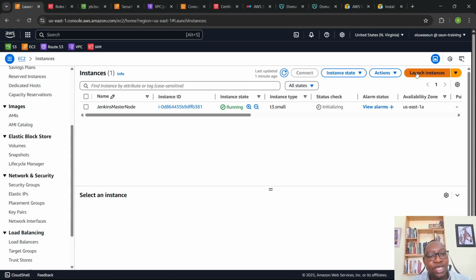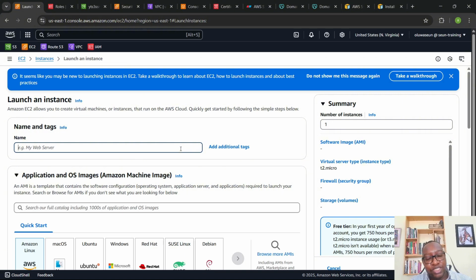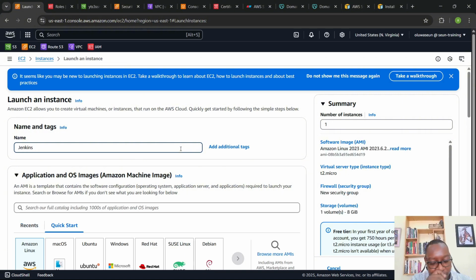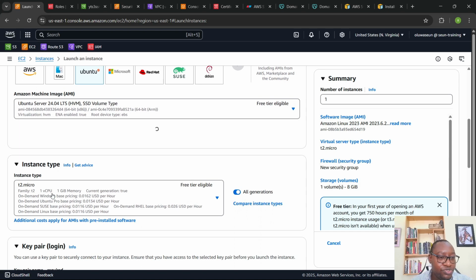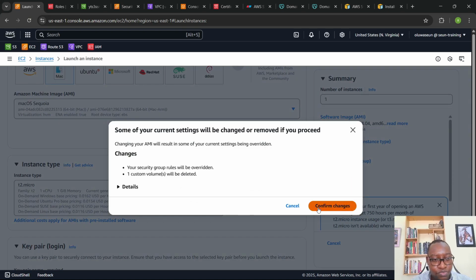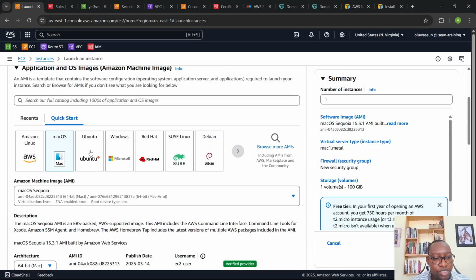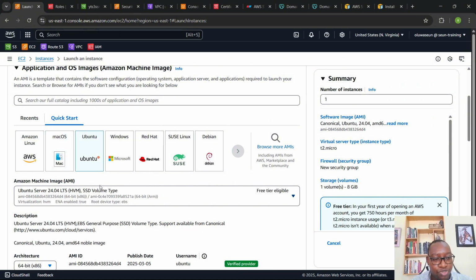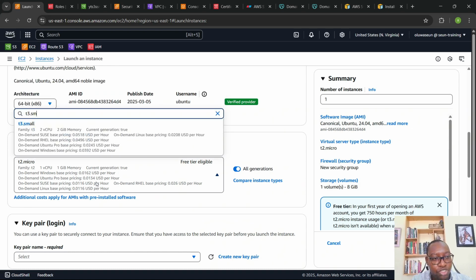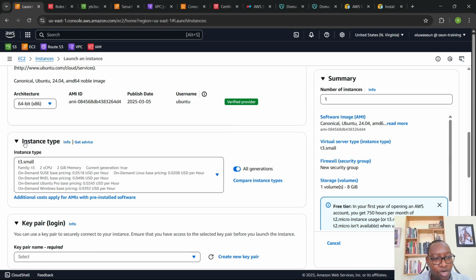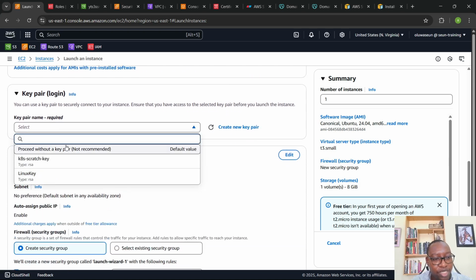So let's create a node for Jenkins that we're going to attach to the Jenkins server. I'm going to call this Jenkins node. Of course, we're going to do the same Ubuntu, and let's do another T3 small. Sorry, Ubuntu I meant, not Mac. So let's select Ubuntu, and it's going to be T3 small. Then we'll come here, no key pair as well.